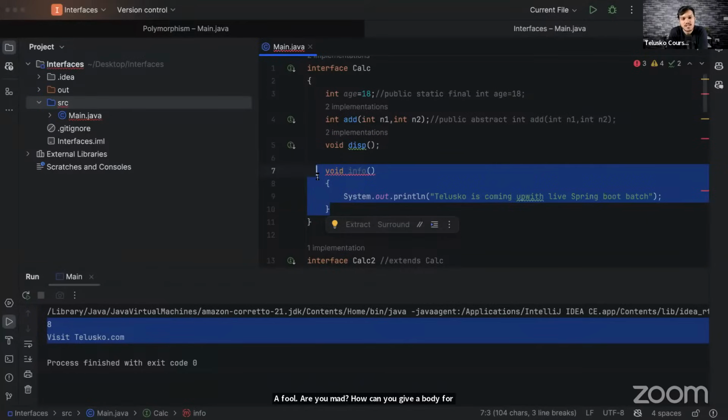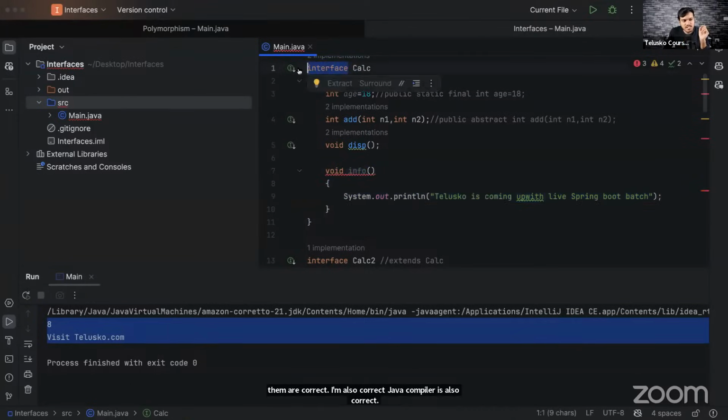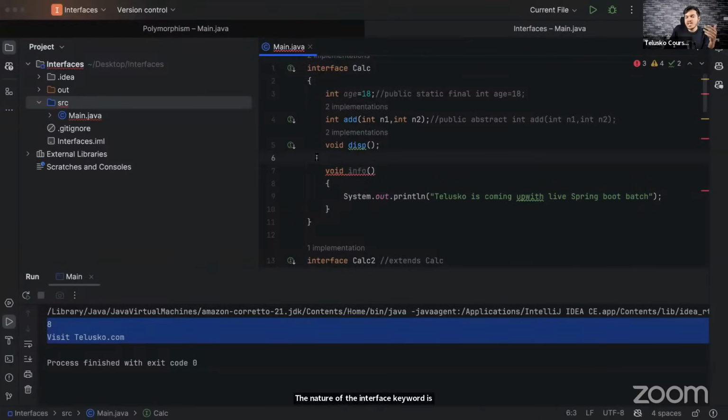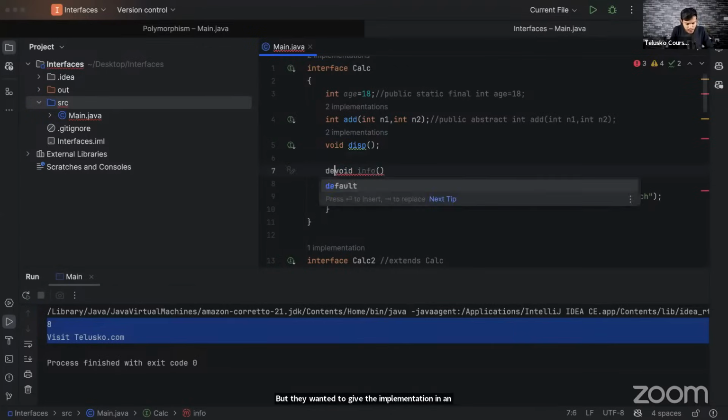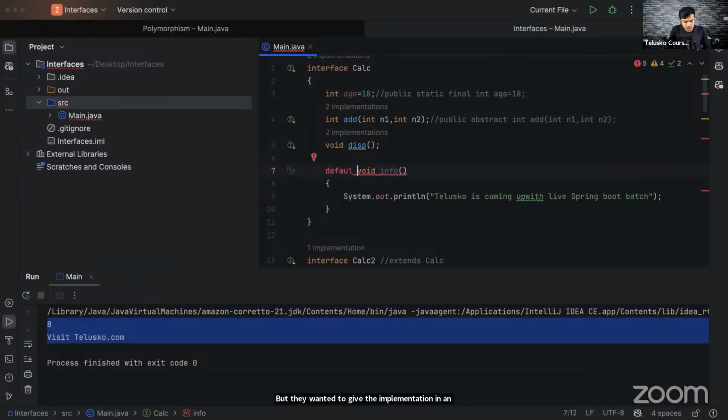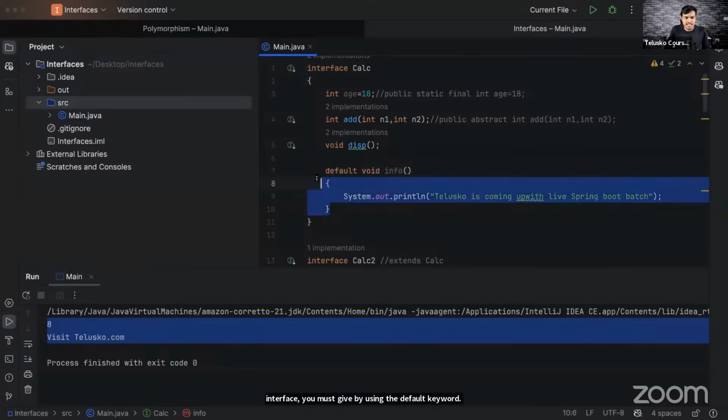There's a twist. Either the compiler is wrong or I'm wrong. I'm telling you both of them are correct. I'm also correct. The Java compiler is also correct. The nature of the interface keyword is that all the methods are by default public and abstract. But they wanted to give the implementation in an interface also, for which they introduced one new keyword called the default keyword. So whenever you give any body to a method in an interface, you must give it by using the default keyword. Directly you should not give. And we call this default methods of an interface.